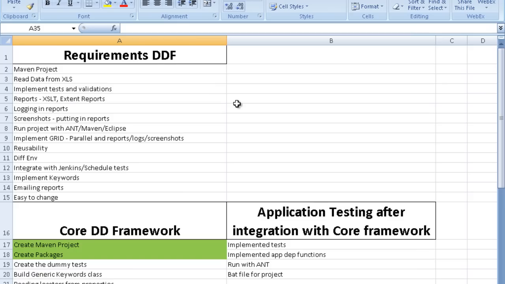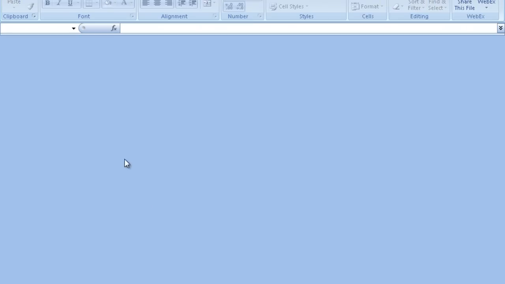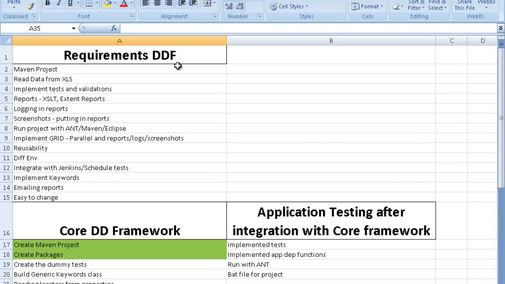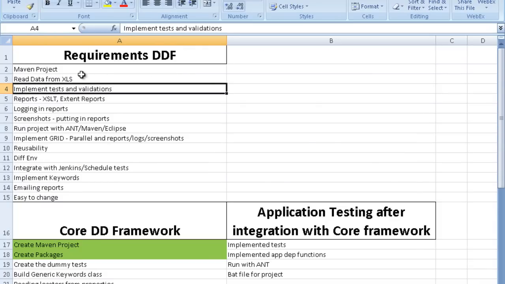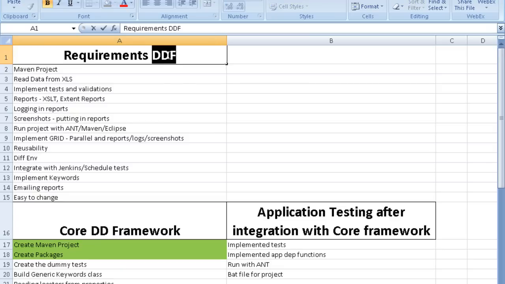Right. For example, just a minute. This is the not data driven. Just ignore this.